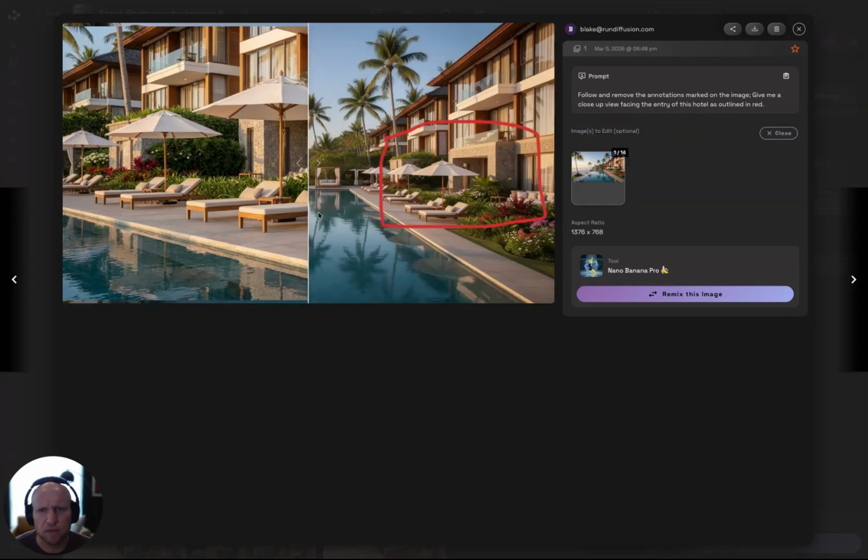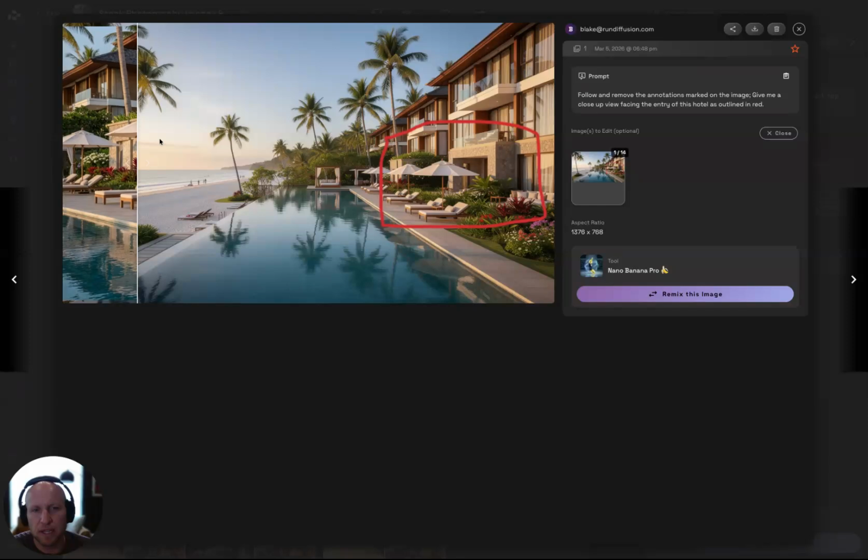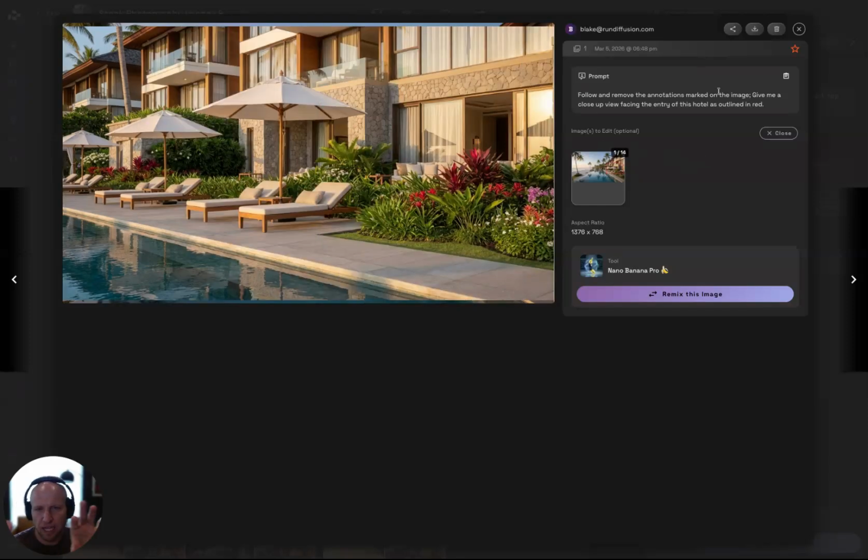The next thing I did was, what did I do in this one? Oh, I actually annotated this and I wanted a closer, more zoomed in focus on this entryway of the hotel. So I drew a little box around it. You'll notice when you do annotations in our product, it'll add this into your prompt. And it removes the annotation once the new image generation is created. And so then you see something like this. It gives me that different perspective, sort of zoomed in there.